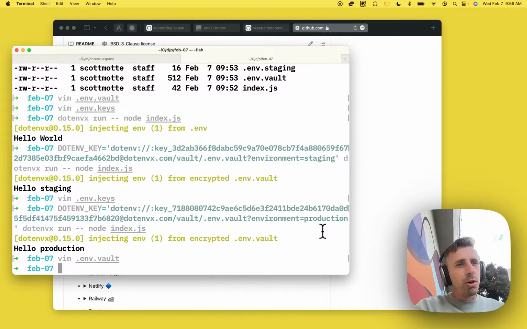Now, basically, you don't commit your .env.keys, your .env, your .env.production. None of that should be committed to code, just like always, except your .env.vault files should be.